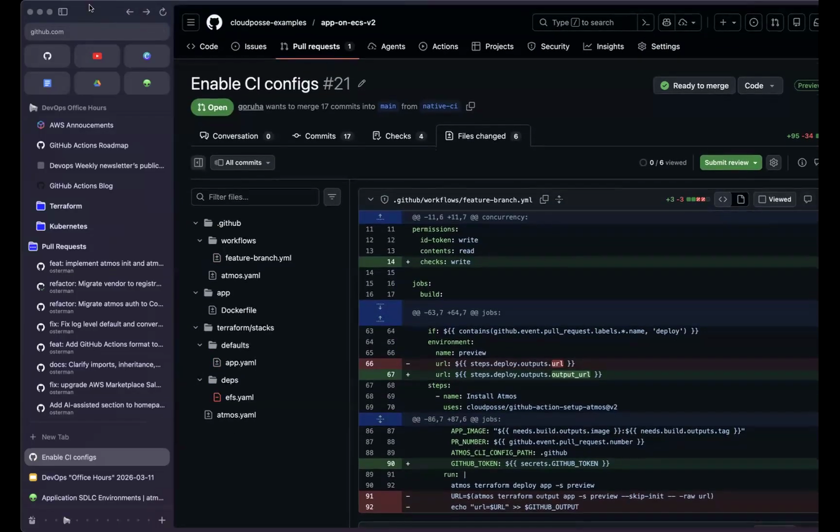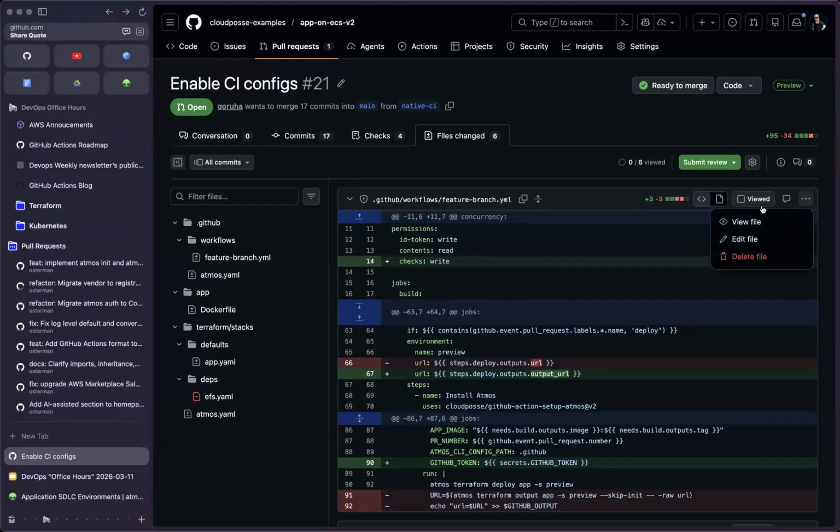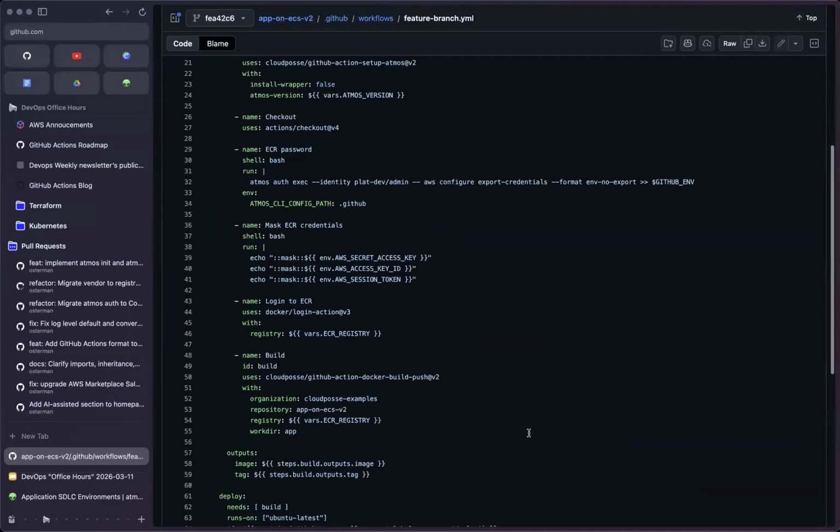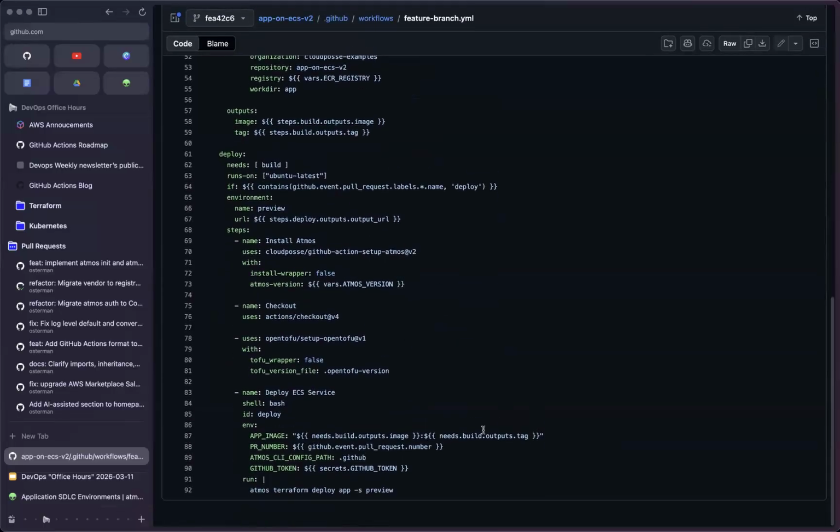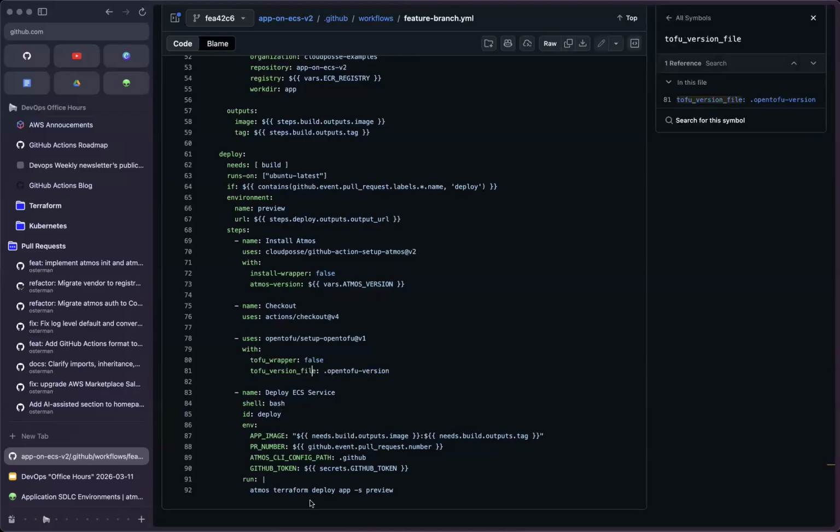Probably even easier if I just show the file. So here's this simple workflow, and the only external action we really need to get this to work is this. Actually, I didn't realize we still had this. This should go away. That's not needed. That can happen using Atmos toolchain. So this workflow really is just install Atmos and then deploy to ECS.